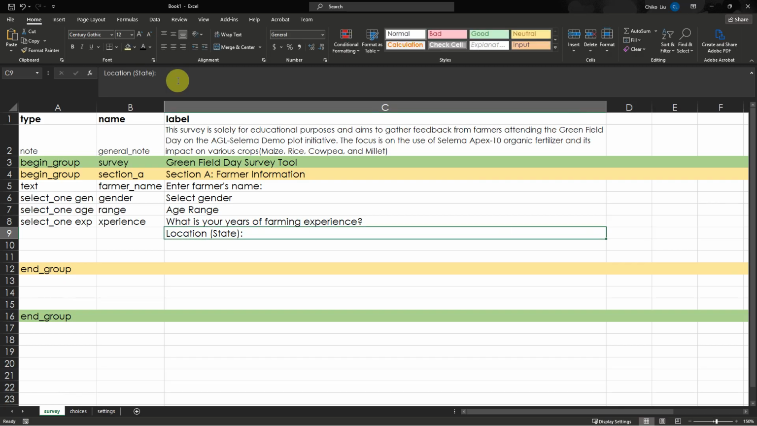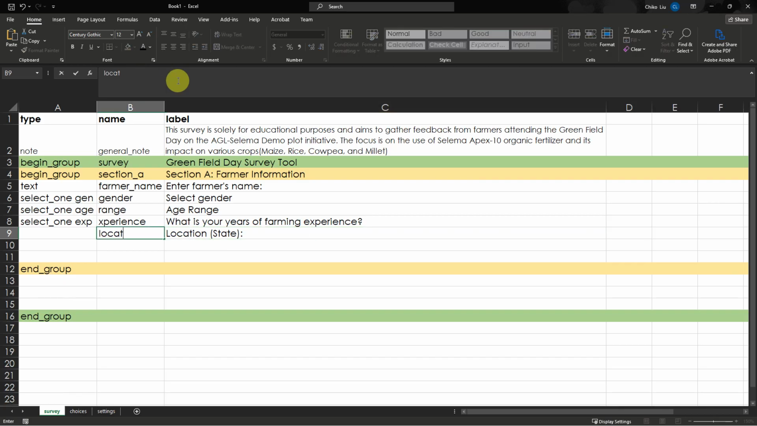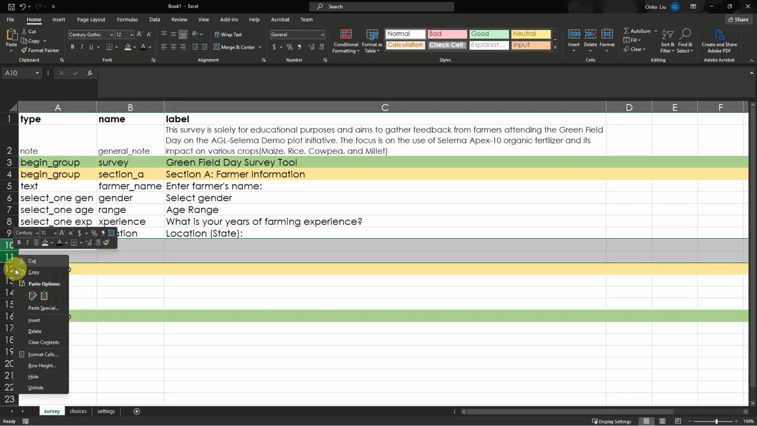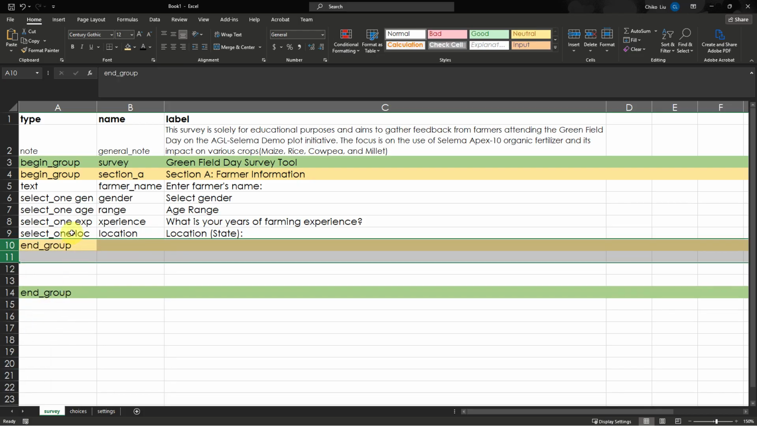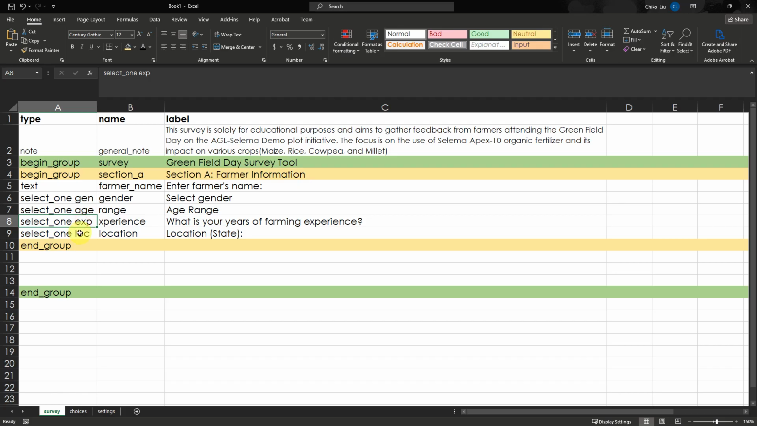Then I'll say location. This one too is also a select one. I'll say LOC. I'm done with this. I will then reduce it because the question has finished. Now I have gen age x block.